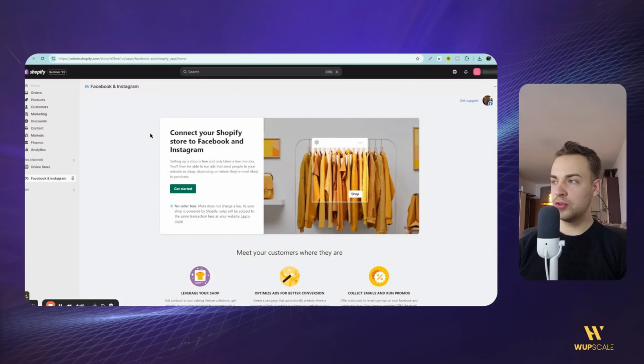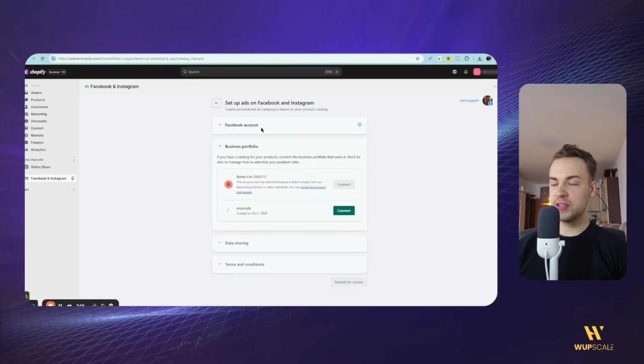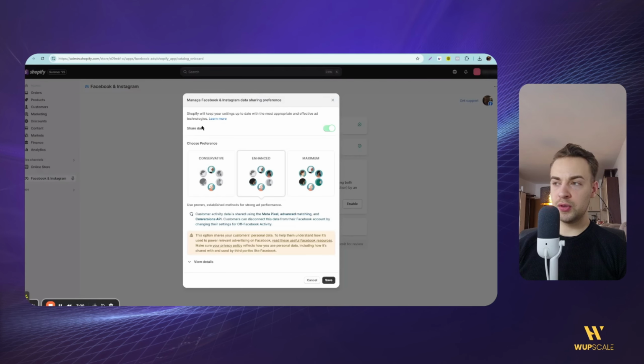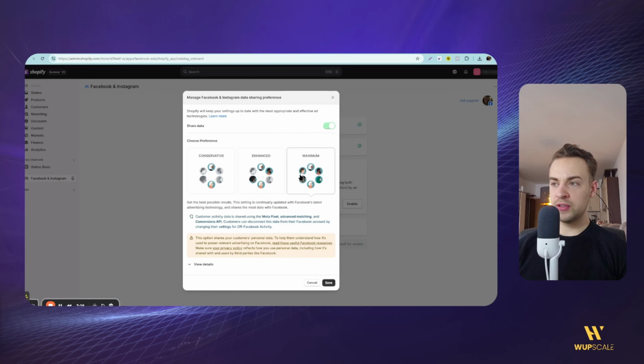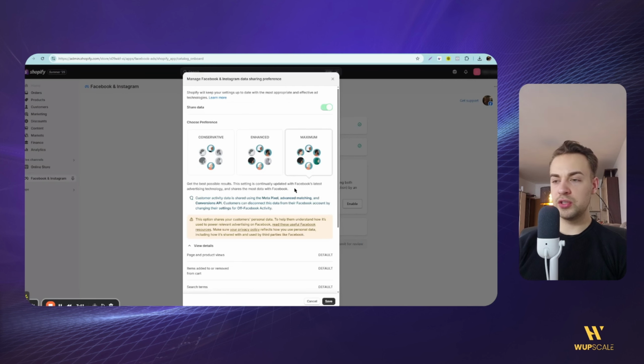Next, let's search for the three dots and open it inside Events Manager, and then go back to Shopify and get started with the setup because now we have an existing pixel. We only need ads at this point, so let's get started. Go to the drop down and select your personal Facebook account. Next, we need to select a business portfolio that owns the ad account. And then we are going to share the data and we are going to use a preference. I usually recommend to use the maximum to collect as much info as possible. Next, let's continue and just hit save.